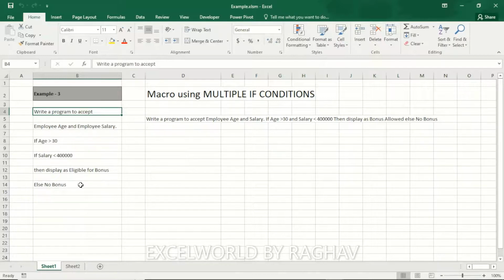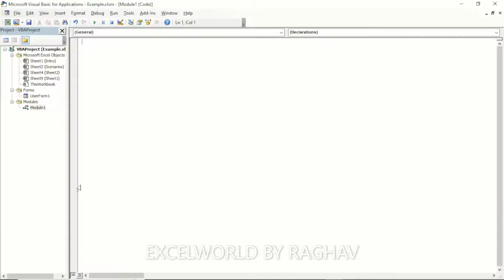So for writing the program, we will go to Alt F11 and reach the VBA where we will be writing our coding. So the coding will be Sub. I'll keep this as Example3, open bracket and close bracket. Then now I'm allowed to write the coding.